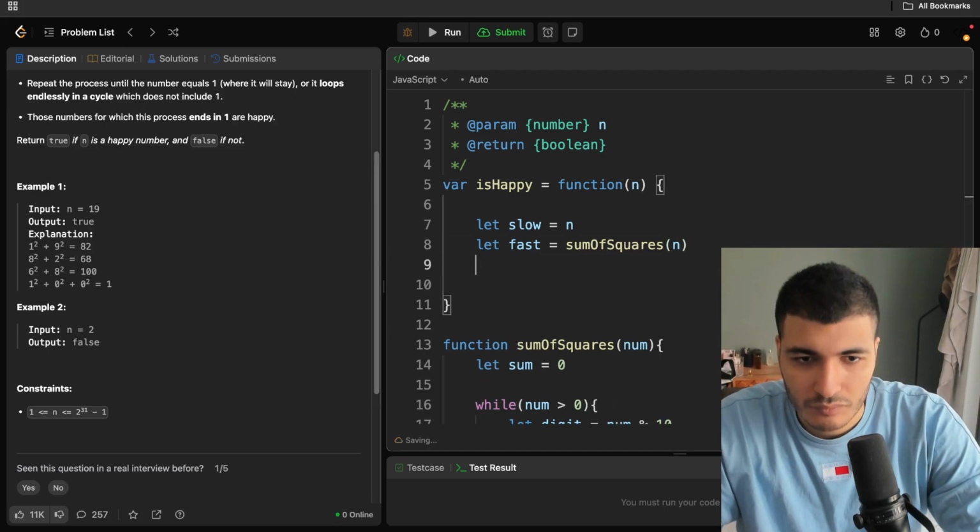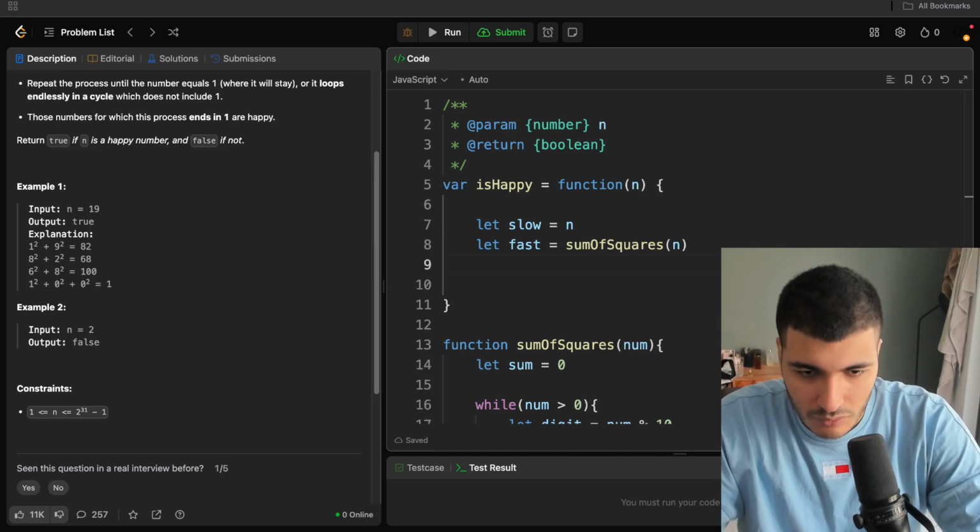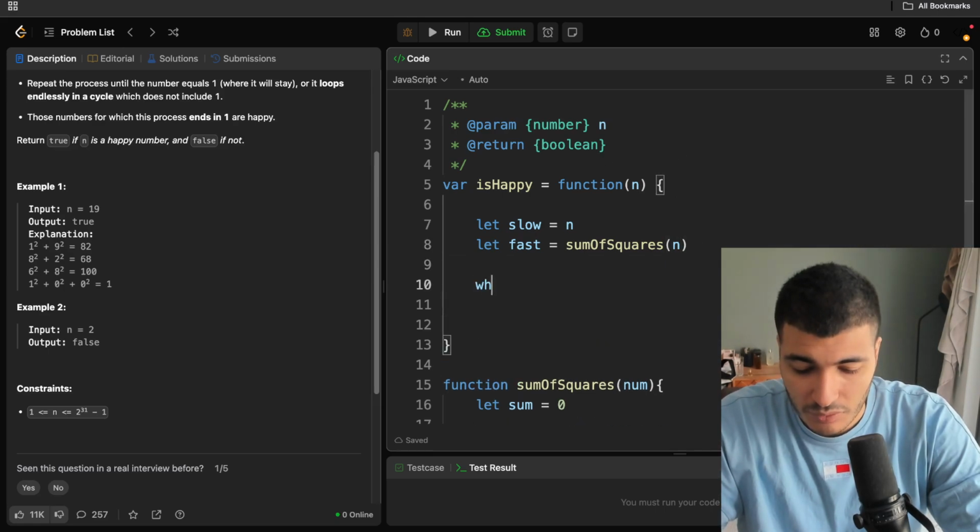Okay. Let me also, what should I do next? I forgot. Yeah, I will create a while loop. The while loop, basically, runs when fast doesn't equal 1 and slow doesn't equal fast.